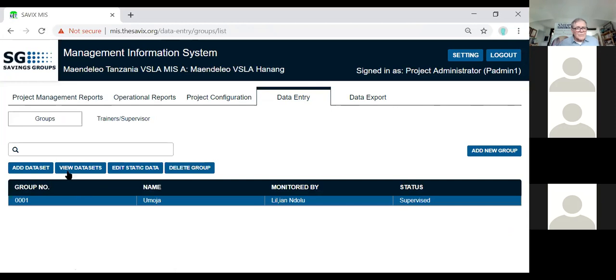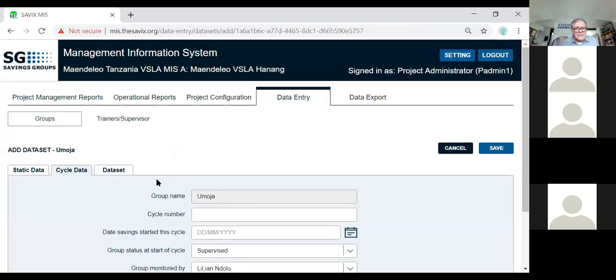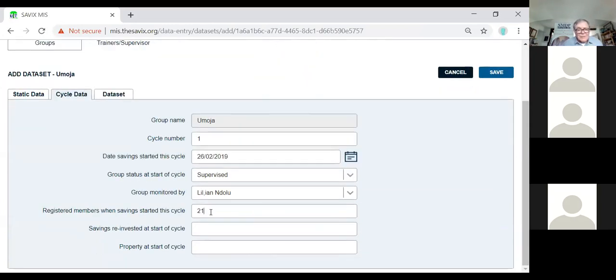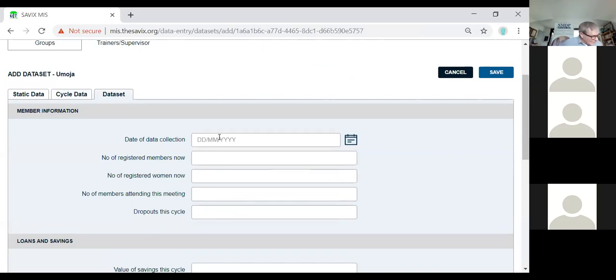We already have a group registered, so we add a data set. Cycle number 1. Date savings started this cycle 26-02-2019. Supervisor Lillian Dodo. That should be 23, and that is 0, and that is 0. Data set 26-03-2019, 23, 19, 21.